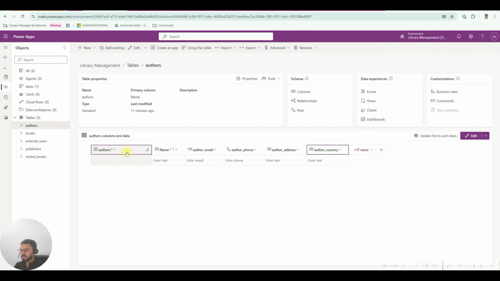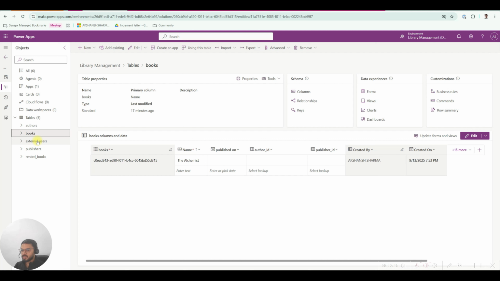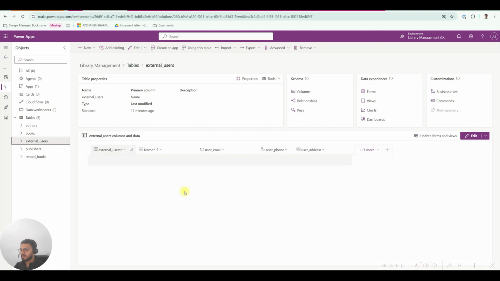You can see all these tables, and you see how I have a GUID column in every table with the same name as my table name. So you can see authors, which is non-editable. You can see this icon; this says read only. The same is available in my books, where I showed you. The same is available in my external users.